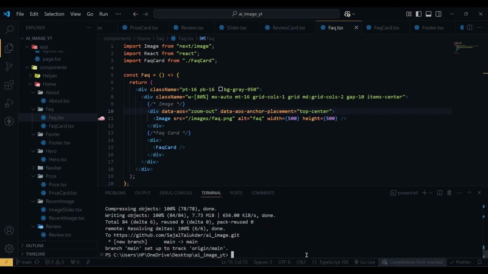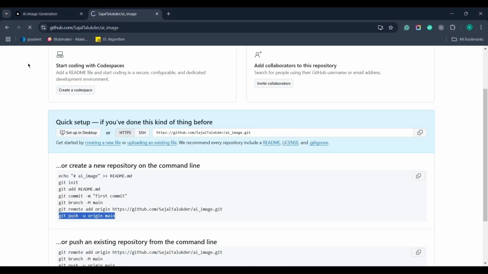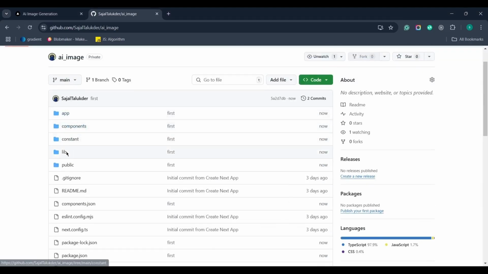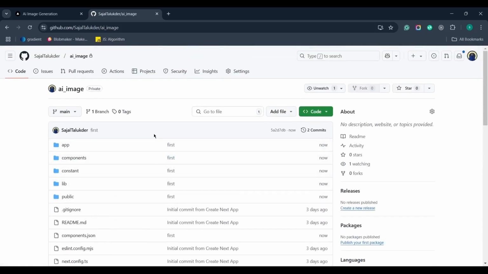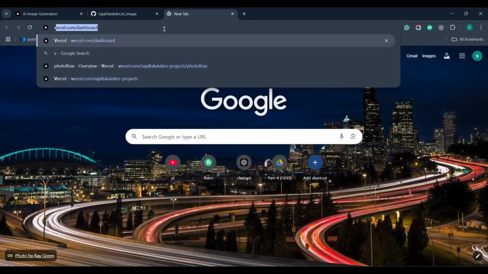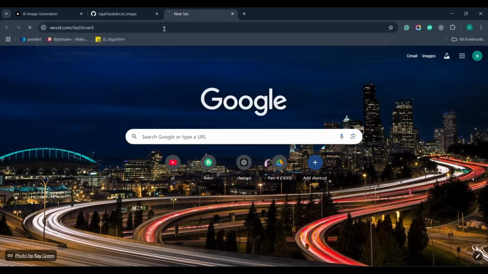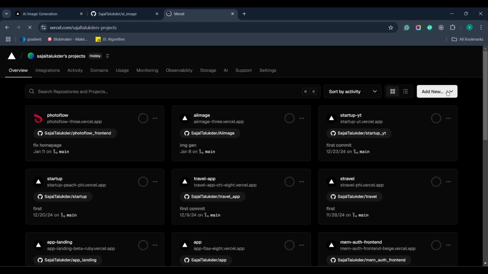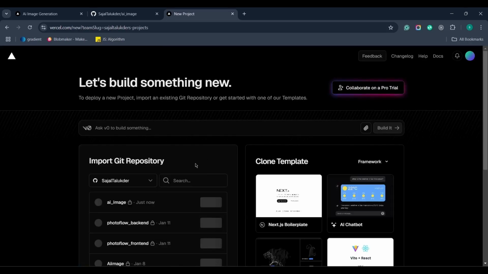So it's completed now. Now if I go to our project and reload the page, here you can see we have our app, component, constant, lib, and all of this. So our project is successfully pushed to our GitHub. Next, I'm going to open Vercel. If you don't have an account, you can create one for free. And then in Vercel, I'm going to click here to add new project. And here you can see this is the latest one that I pushed to my GitHub. So I'm going to import this.